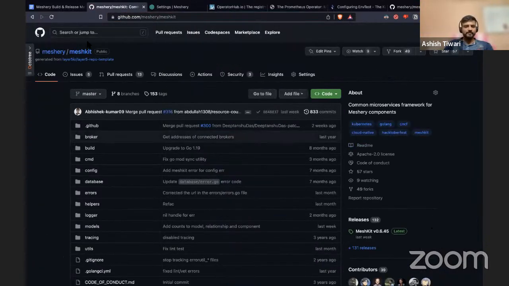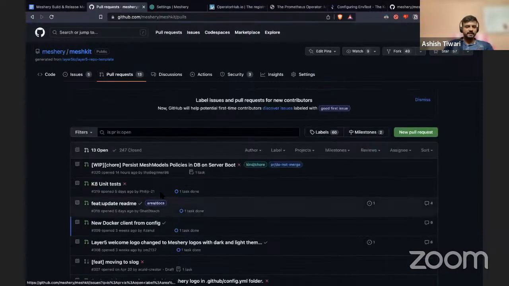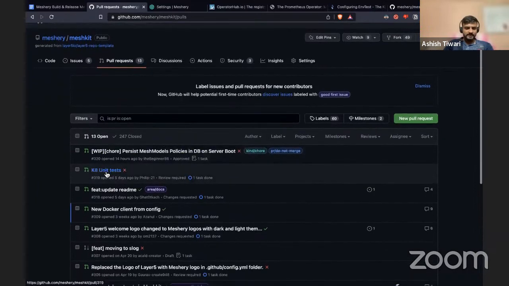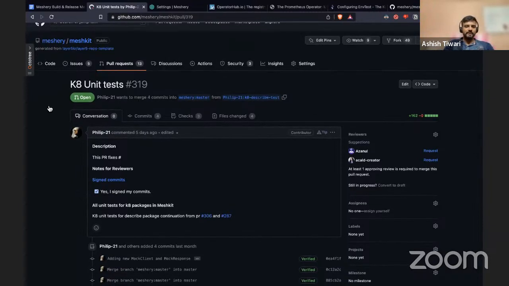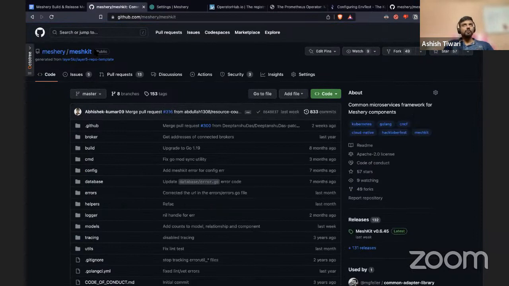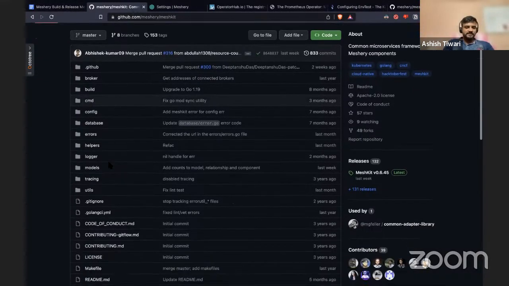I think it was from Philip, in Meshery CTL. I guess it's about Kubernetes unit tests. We will talk about it in the next item, so I won't go over it now. But some unit tests are required in Meshkit as well. The Go-based repositories are all the adapters, Meshery, Meshkit, and the Meshery adapter library. So if you want to write some Go unit tests, come over here.